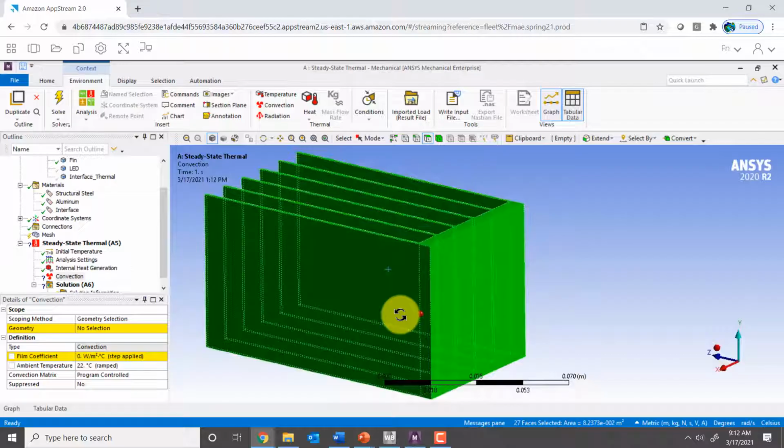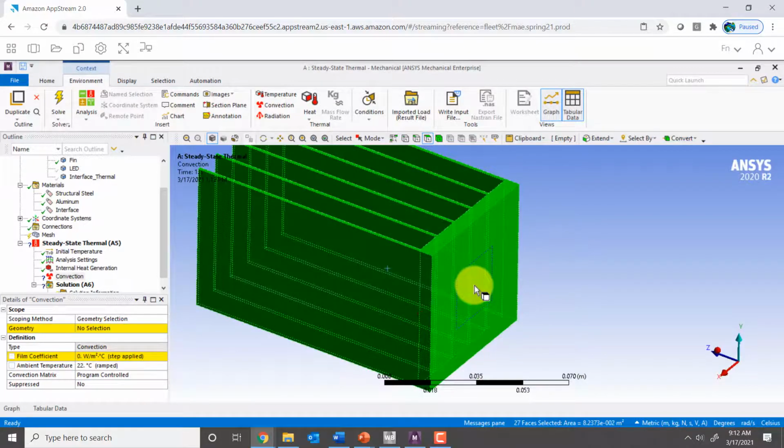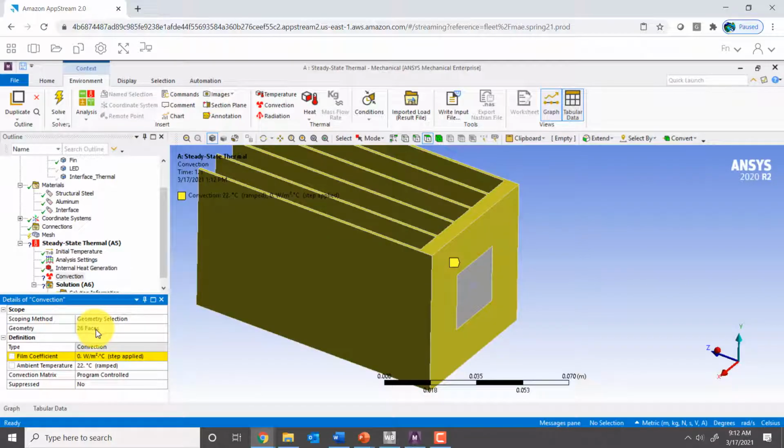And then this is an interior surface. So I want to deselect that. So if I control click, it'll deselect. So control click is select, deselect. It'll toggle between the two. And you should get 26 faces.